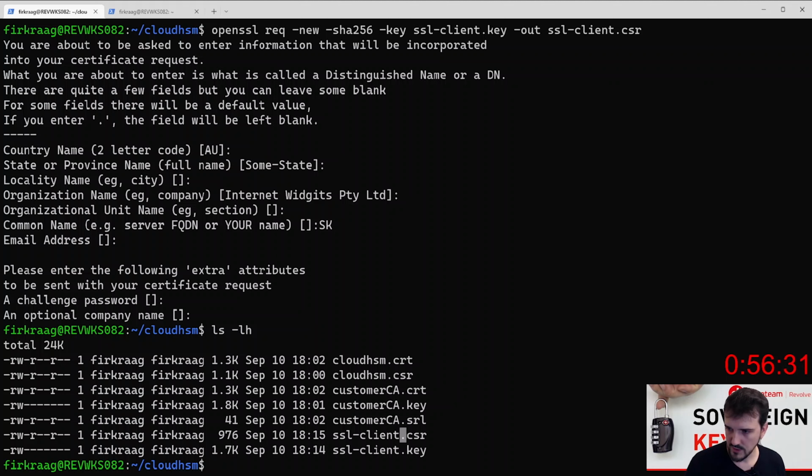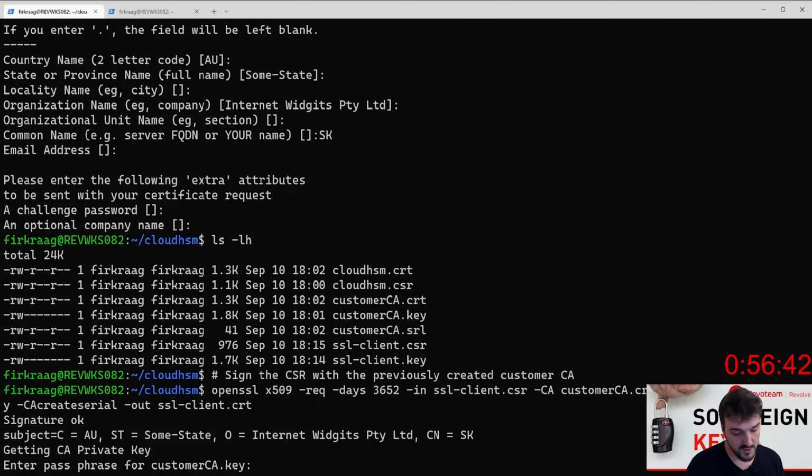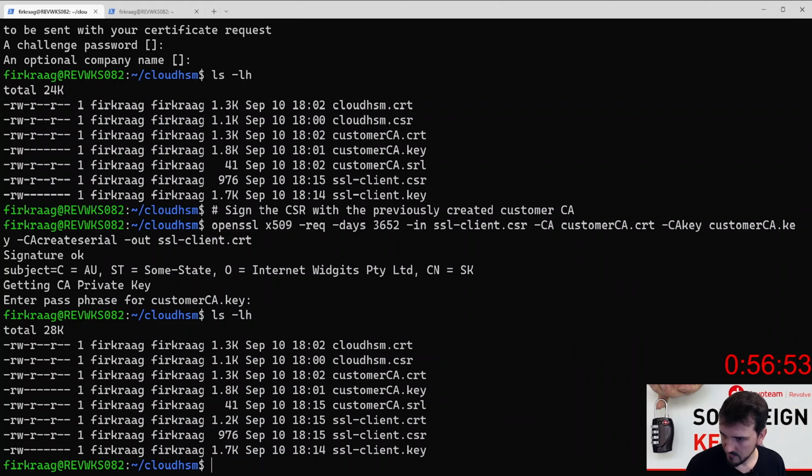So right now you can see I have a CSR. And the last step is to sign the CSR using the customer CA. So here we go. Of course, it will ask me for the passphrase for the key, because in order to sign, you have to know the private key. And that's it. Now I have my SSL-client.crt, which I just created. Okay, awesome. Back to GitHub.